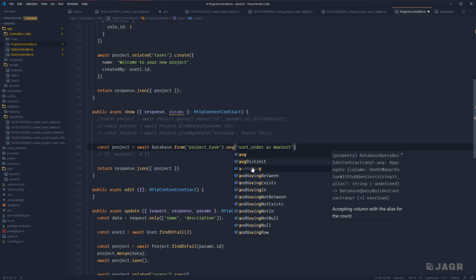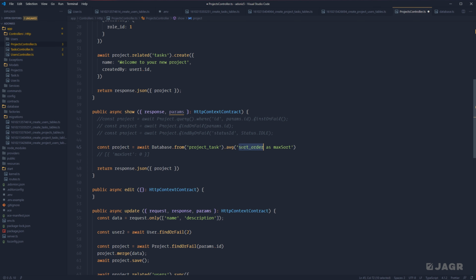Again, you wouldn't want to necessarily call an average on your sort order because the data is just not useful. But I want to show that you can do it if you do have a particular column that it would be useful for. So this is going to get the average of all values within our database for the column that we provide. In this case, our sort order. And then again, you can provide a name for it as well.